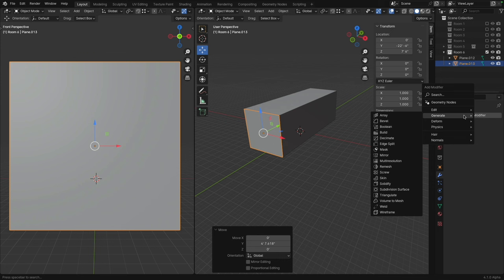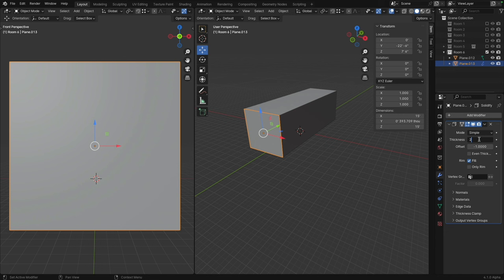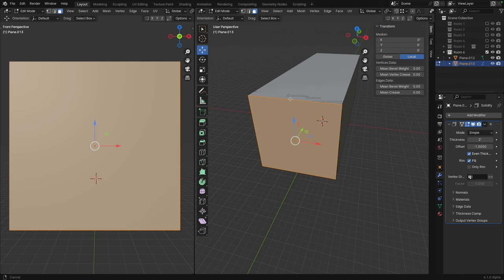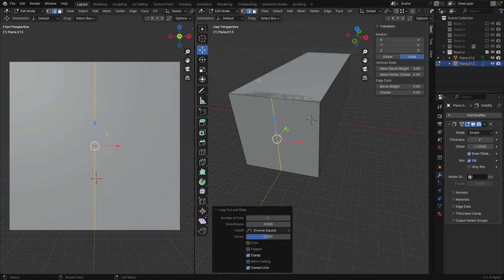I will add actually a solidify modifier. 2 feet, yeah, to the inside. Oh, that's good. Yeah, perfect. And now I will go into edit mode. Then I will say Control R, that's actually the loop cut. Click and escape.